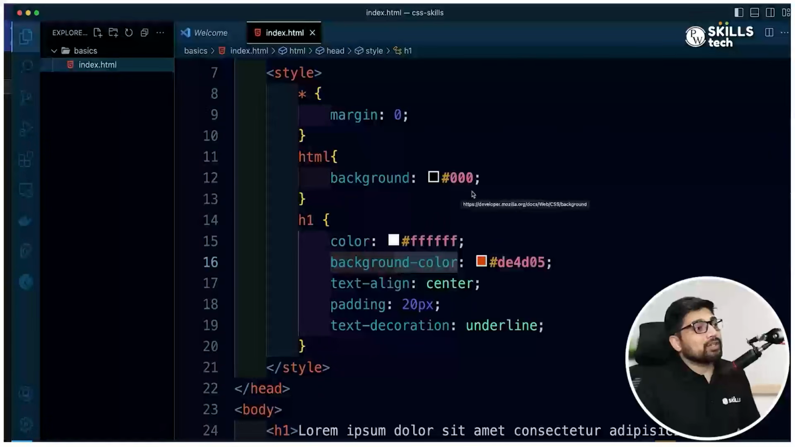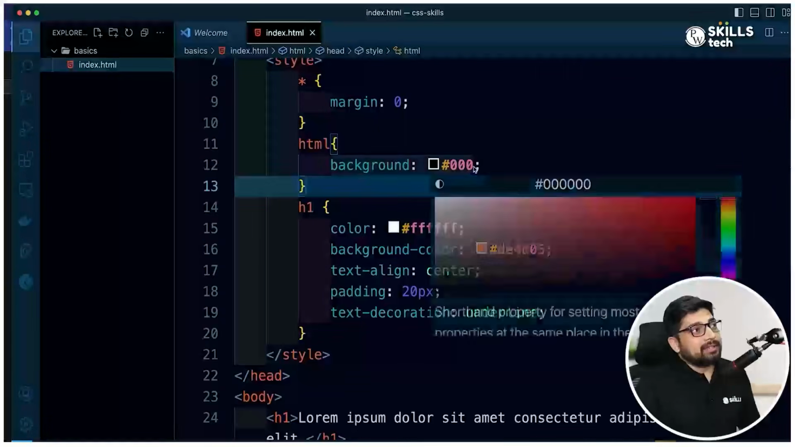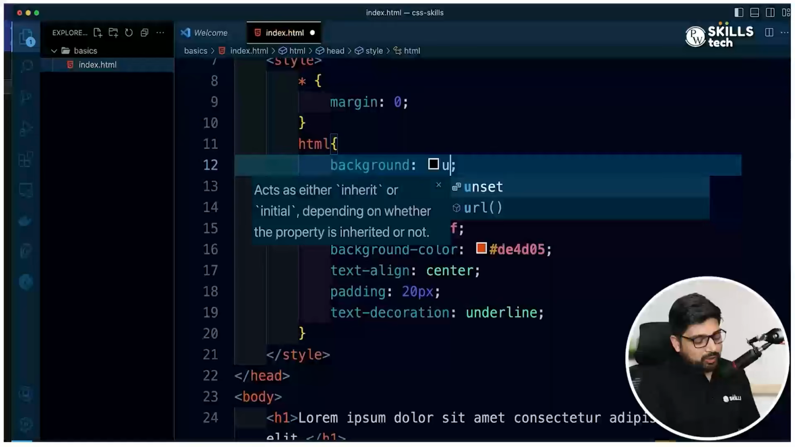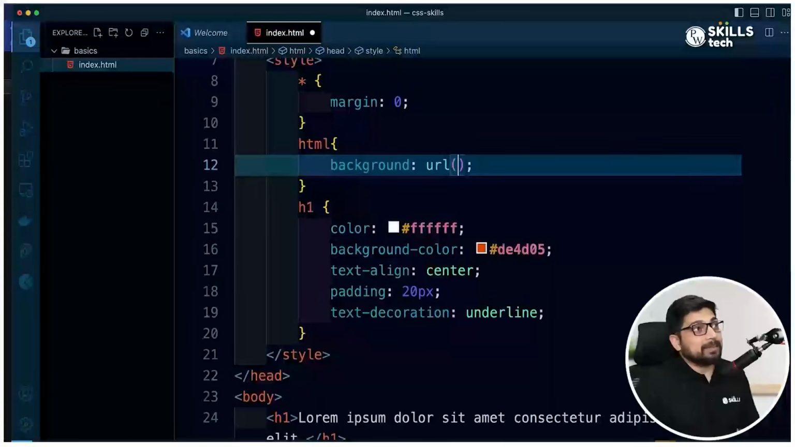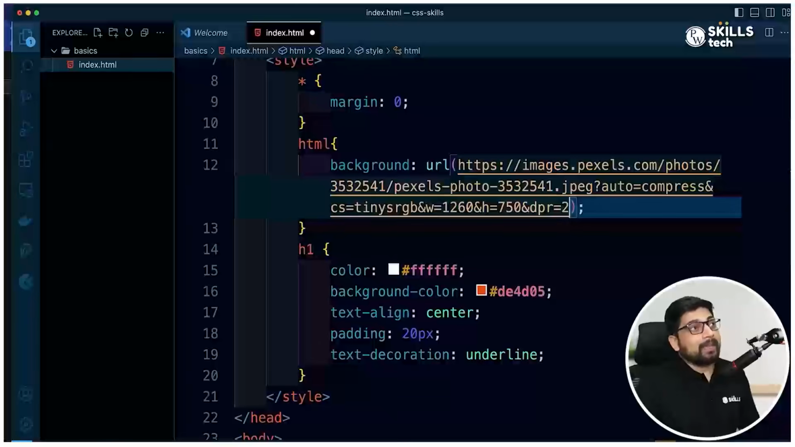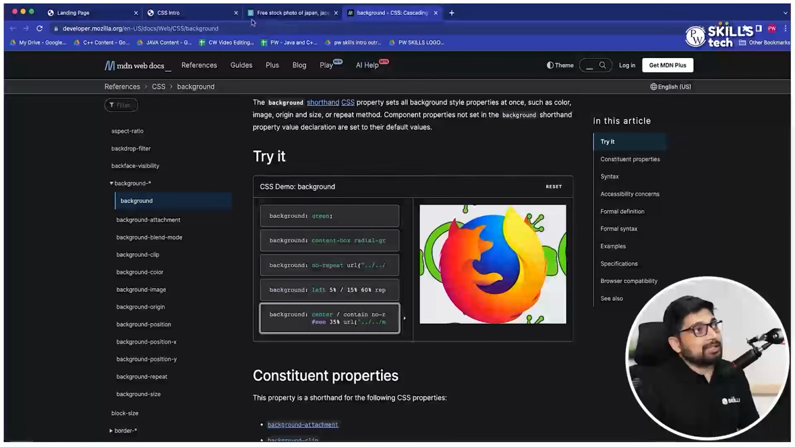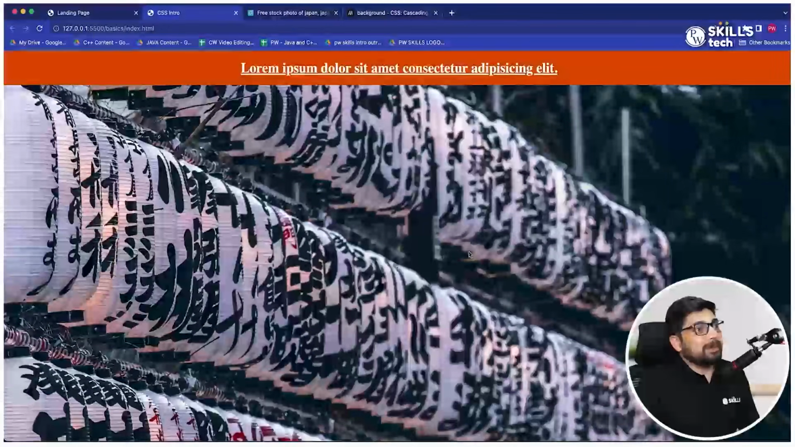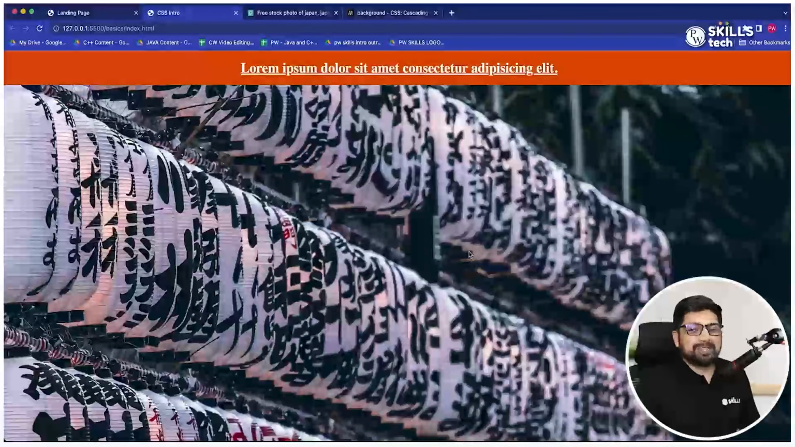But if I go ahead and use this background, here's a neat trick that I'll teach you. Go ahead and use a URL. Yes, that's allowed. And in here, you need to give this URL directly. Okay. If I save this, what happens? Let's just see that. All right, so there is an image, but it's okay.